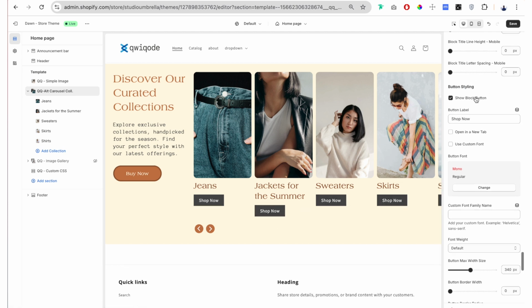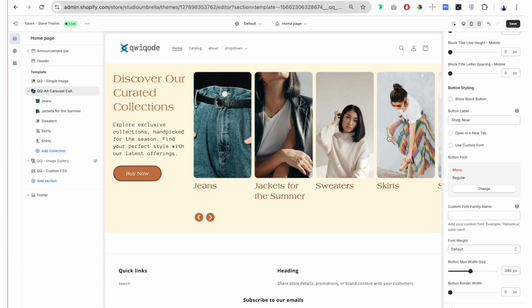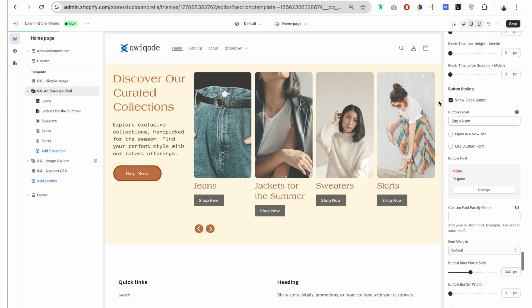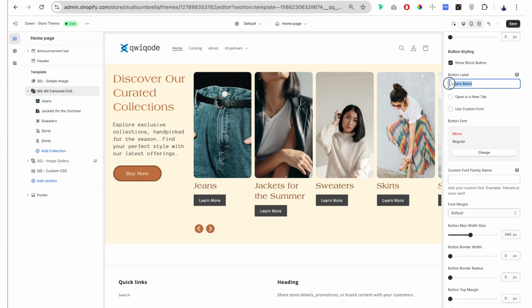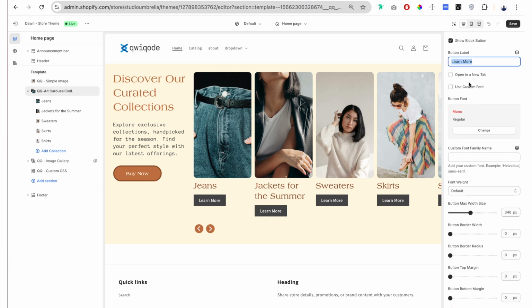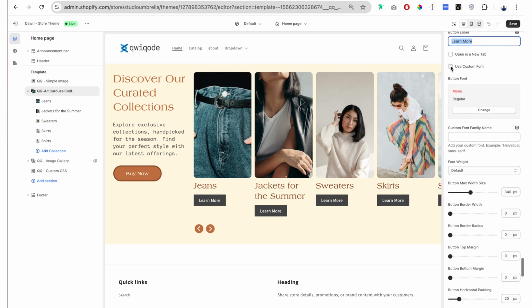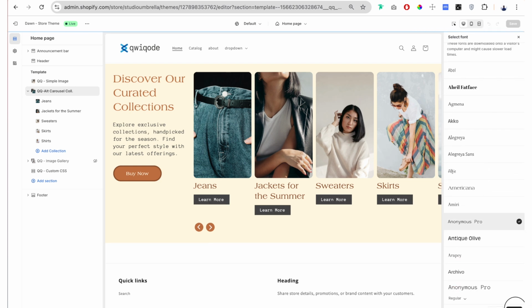And the first option is to show or to hide the button. So if you keep it disabled, it will look like this. Okay, but for now, I really like the button, so I'm gonna keep it. Next, you had the button label. So instead of shop now, you can do buy now or learn more like this. Next, you have an option for opening that in a new tab, and you can also use a custom font. So maybe for this one, we can do something like that.